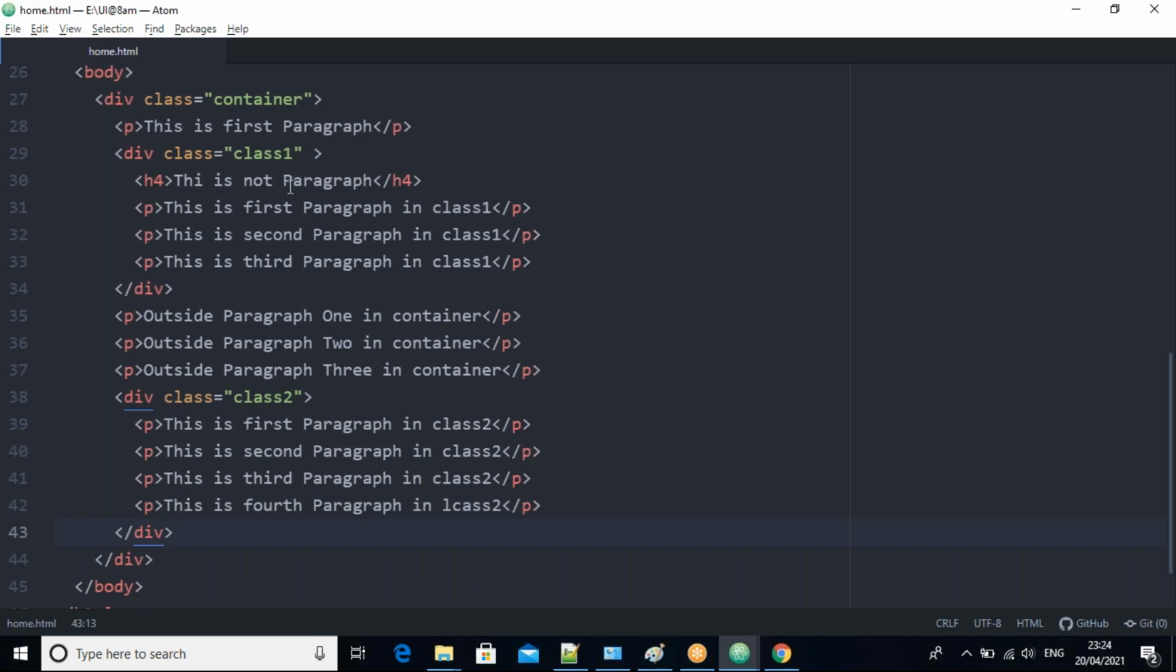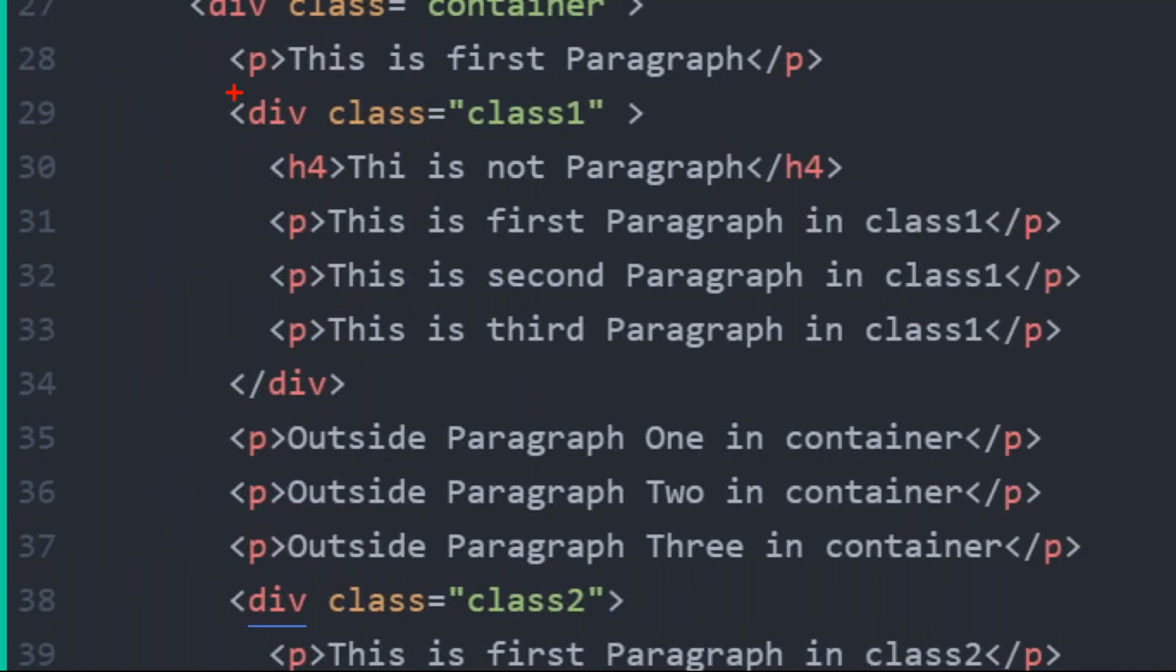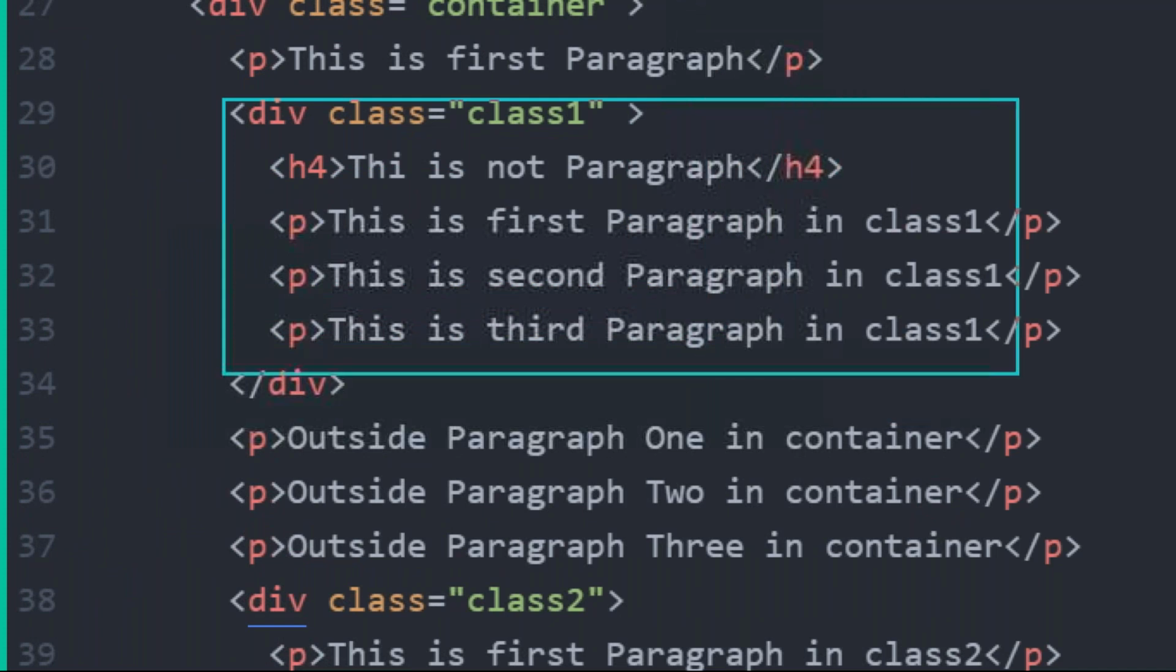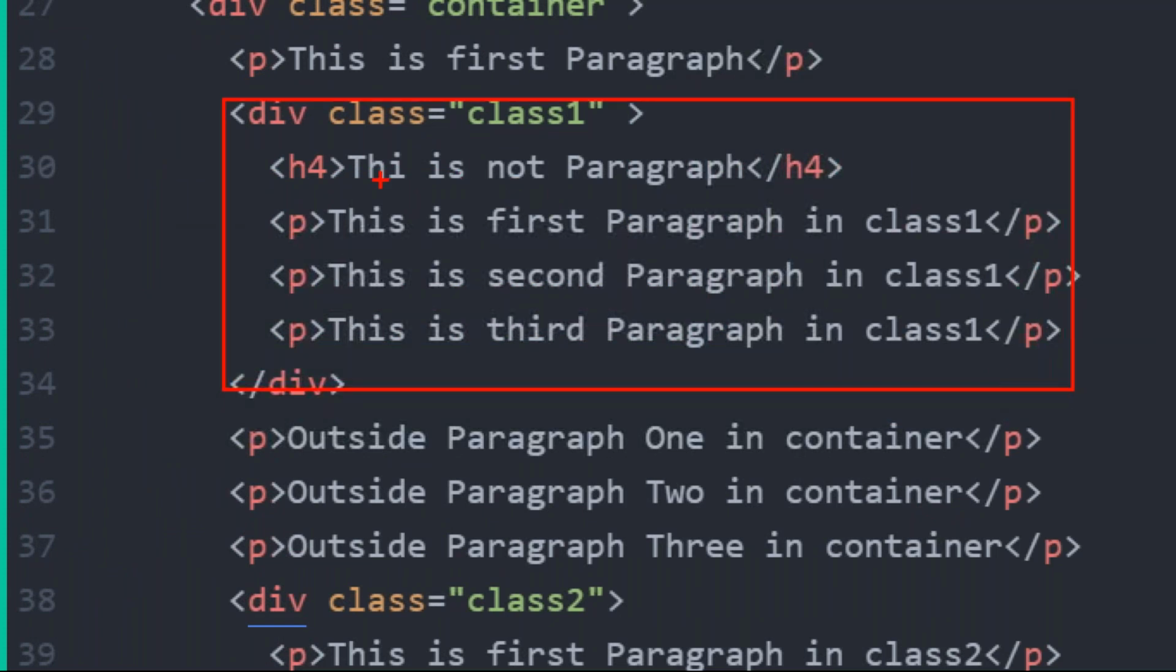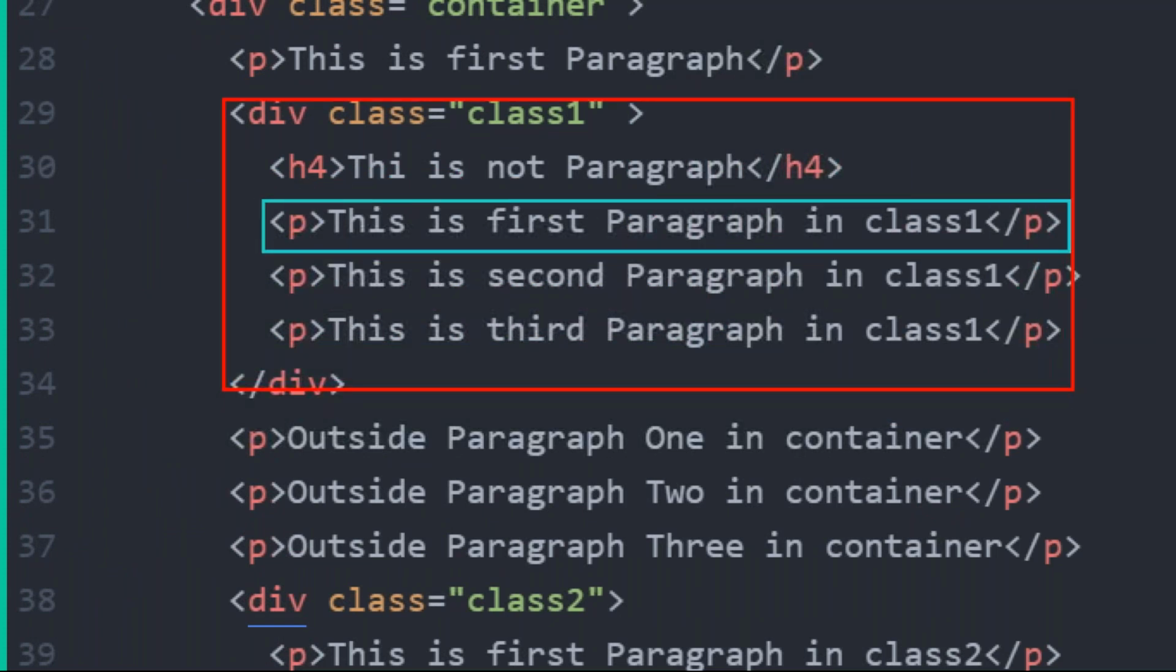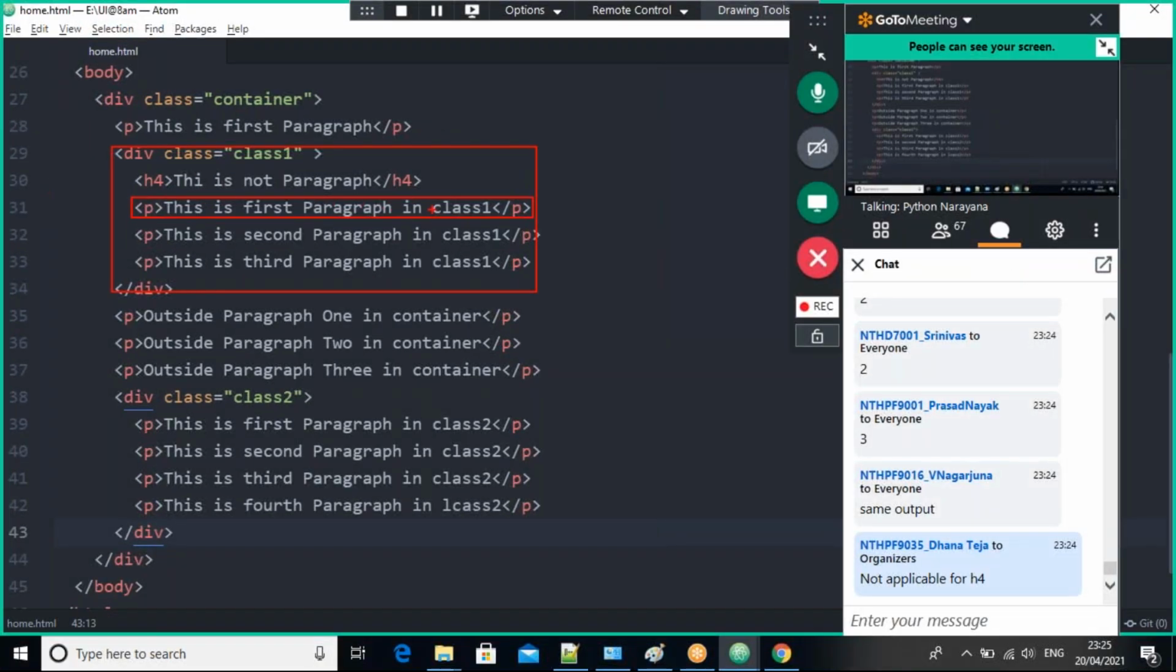Now the question is, in this division, does the style apply for this paragraph or not? The first paragraph, or not? Previously it applied for this paragraph, right? But now does it apply for this paragraph or not, guys? All of you, does it apply or not?